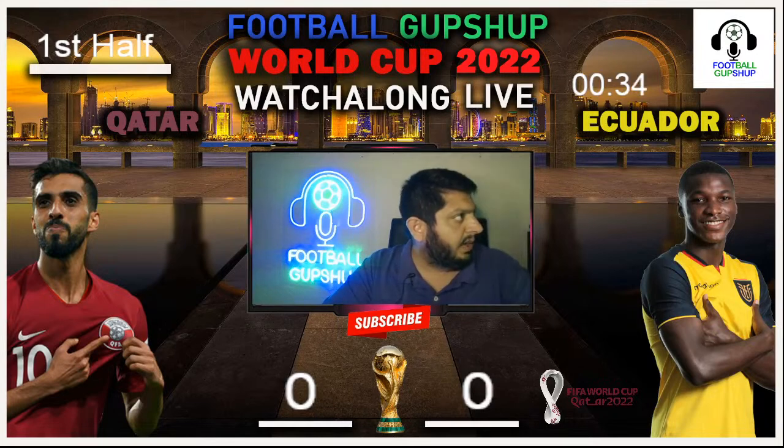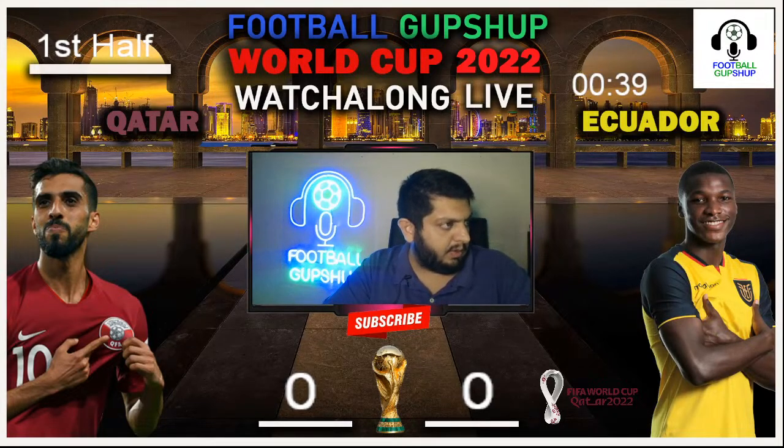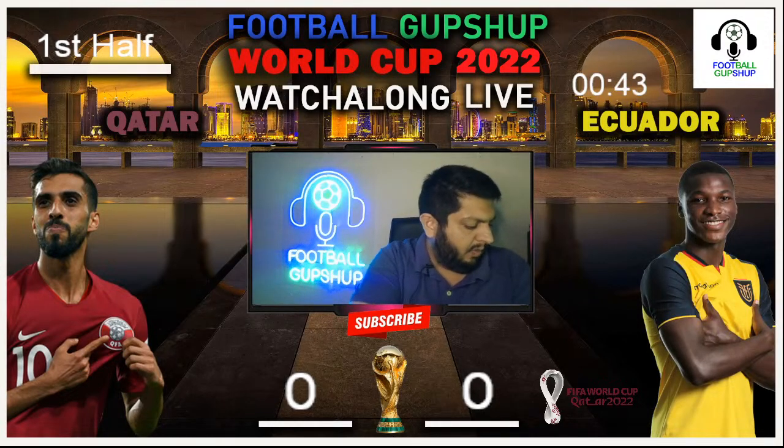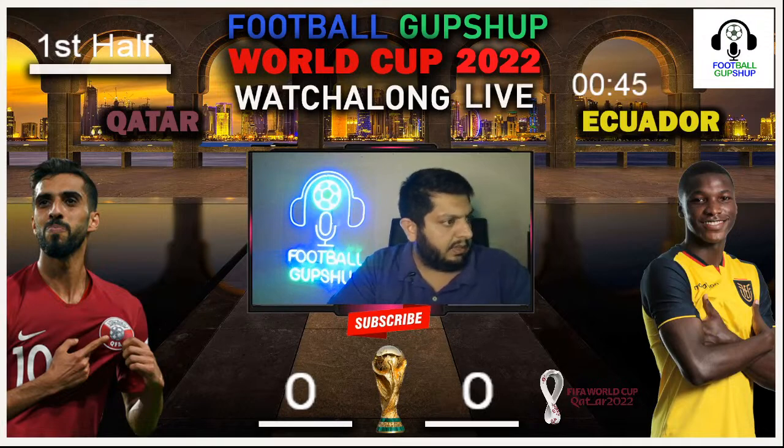Right now, Qatar nil, Ecuador nil, and you can see straight away Qatar are going a little bit direct. The Qatar player just goes down on the ground. You can clearly see that Qatar have got the possession. Ecuador are just sitting back in their own half. Qatar once again with the ball.